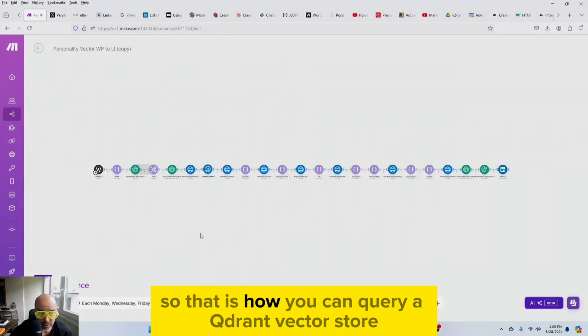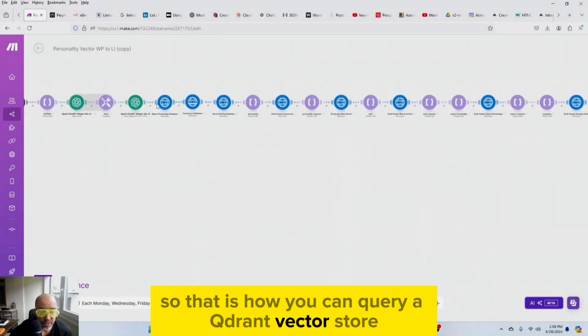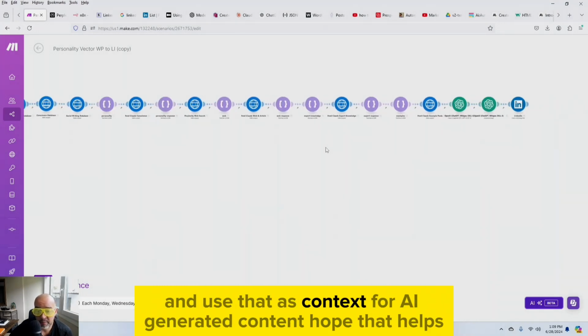So that is how you can query a Qdrant vector store and use that as context for AI-generated content. Hope that helps.